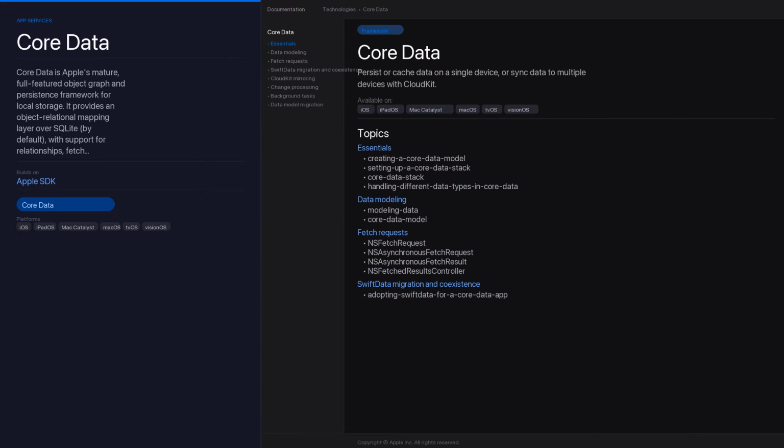Core Data is Apple's mature, full-featured object graph and persistence framework for local storage. It provides an object relational mapping layer over SQLite, by default, with support for relationships, fetch requests, predicates, change tracking, undo/redo, and optional iCloud sync via CloudKit. Core Data is powerful and efficient for large, complex data models, while SwiftData offers a simpler API for new projects. Core Data remains the right choice for existing large code bases and complex persistence needs, used across virtually every category of app.